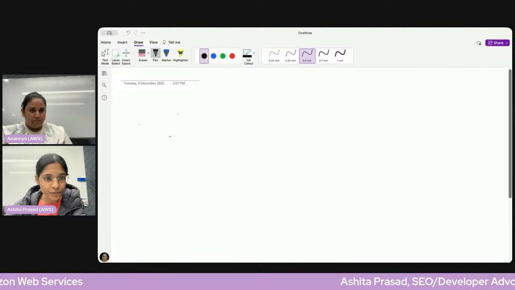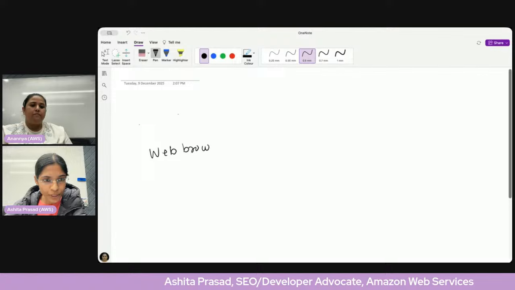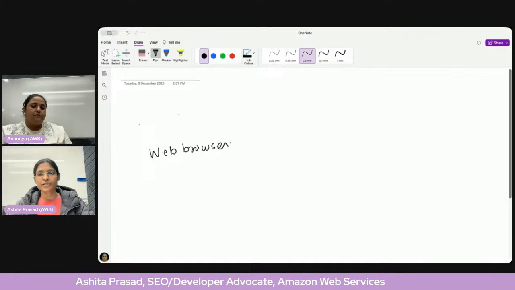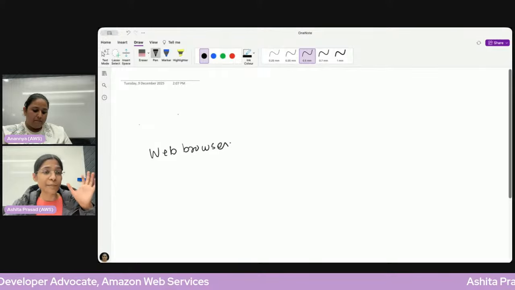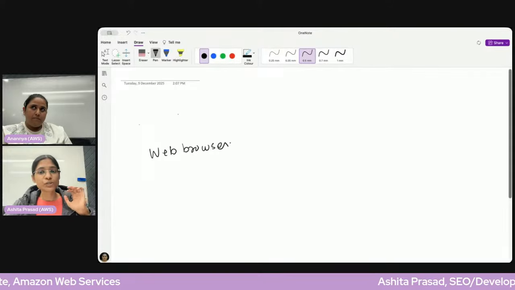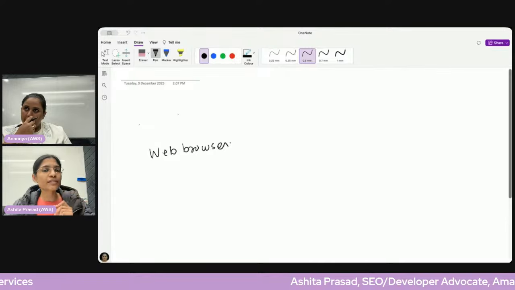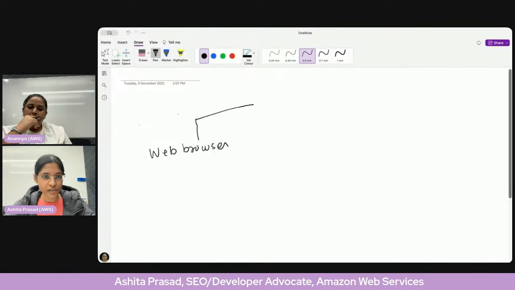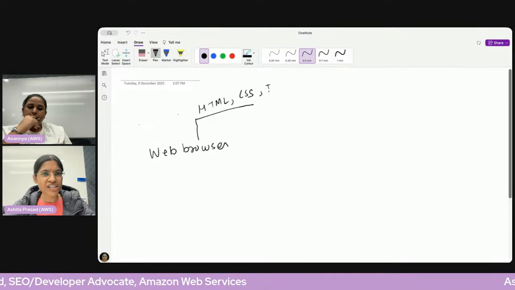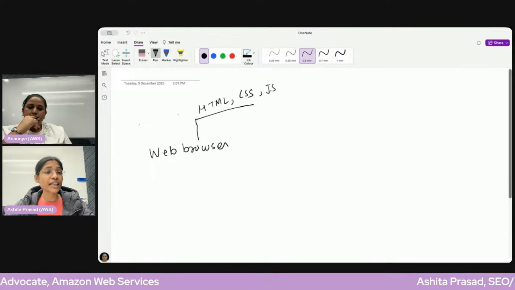Yeah. So let me quickly draw. So we have a web browser, right? And the moment we open our web browser and type in the application URL, we are able to see the editor app. But where is it coming from? So all our website files, all our HTML, CSS, our JavaScript files, they actually live in AWS Amplify.